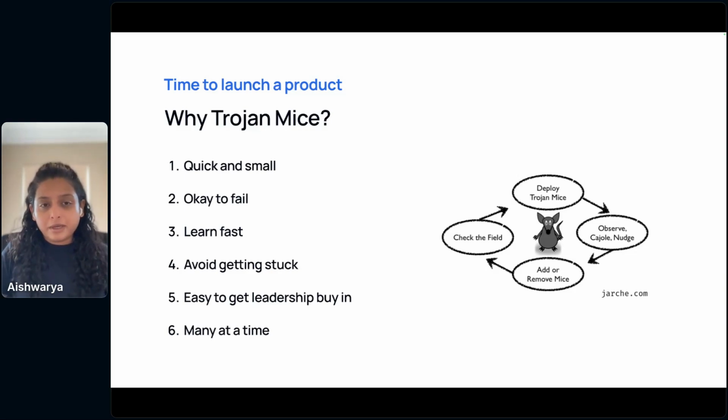So why should we be interested? Again, like I was saying, it's quick and small experiments, and typically Trojan mice are process related. I was saying the time to launch a product, there are things where we can't really have much control of, which is just the review process by FDA, for example. They have a set timeline, but there's nothing that we can impact that. I mean, other than providing a product that's really very well verified and validated. But other than that, it's just that time.